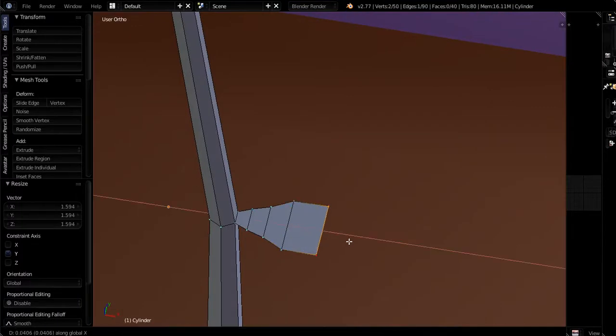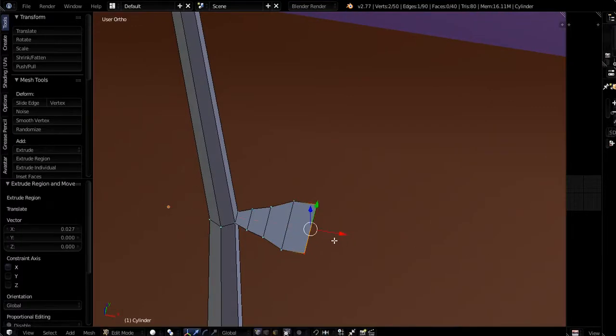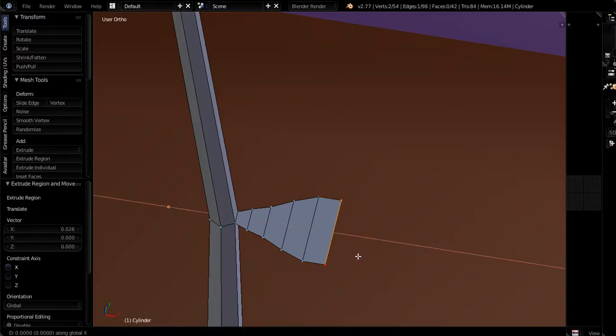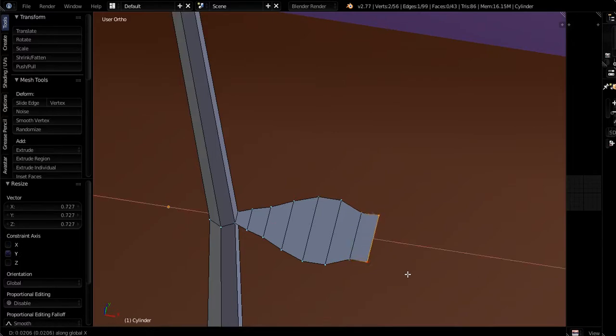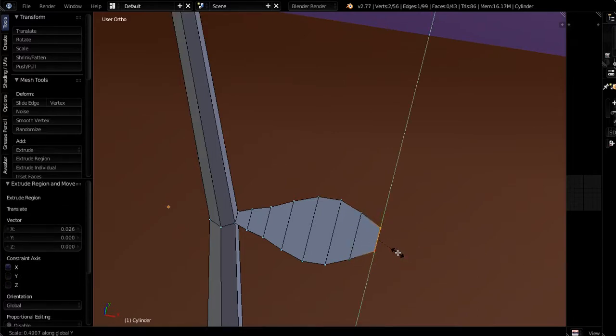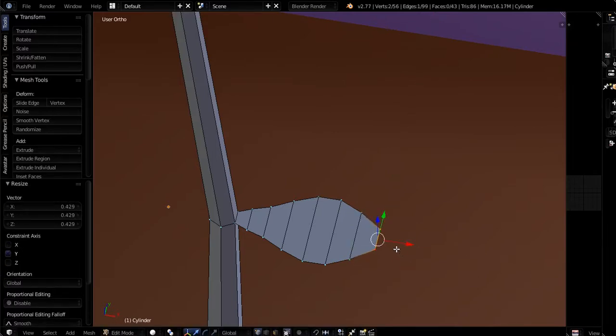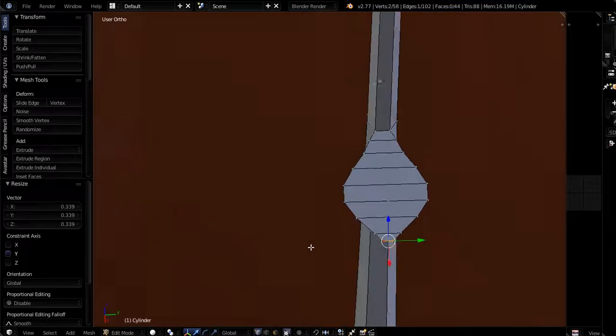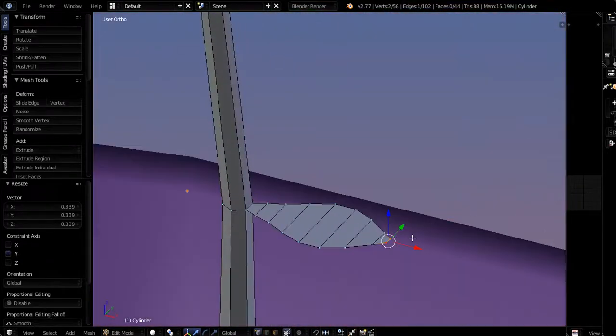So E, X, S, and Y. E, X, I'll leave that one there. E, X again, S and Y. There's always another way to do things like this, but this is kind of fun. And after all, we do modeling to have fun.